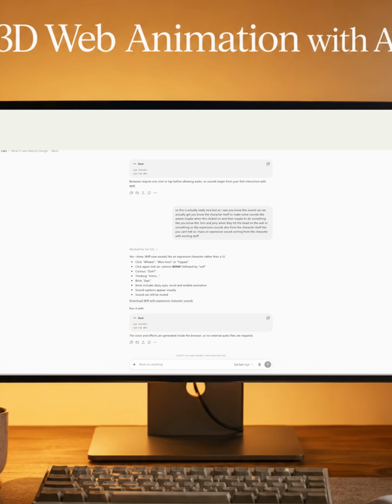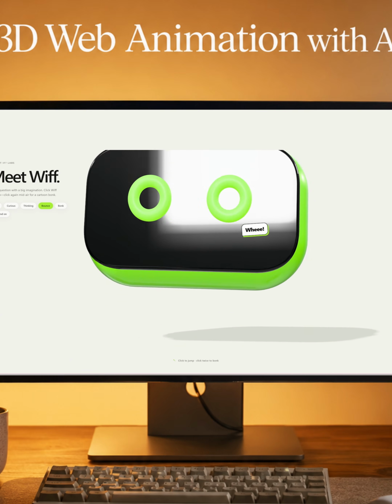Without having to write Three.js code or JavaScript code myself or learn how to do that modeling, the AI was able to just do that with those prompts. And that is how we have this.